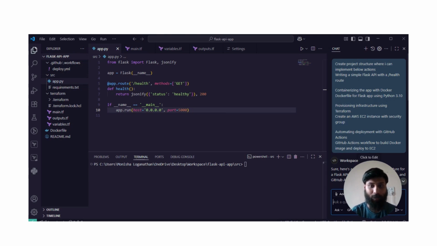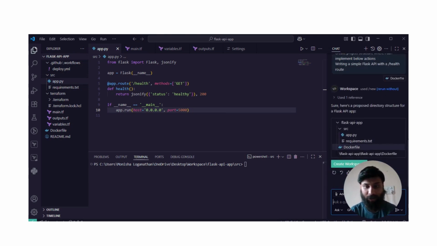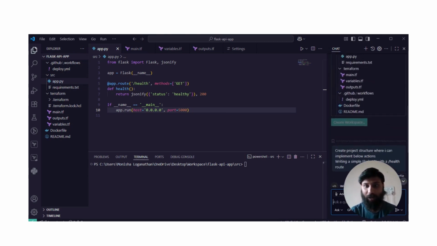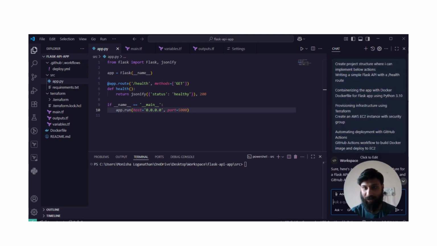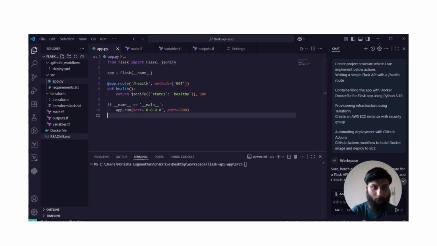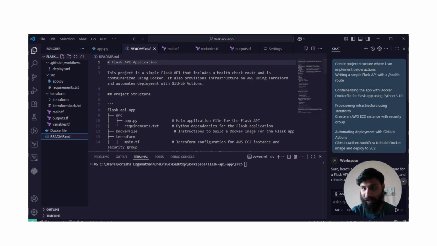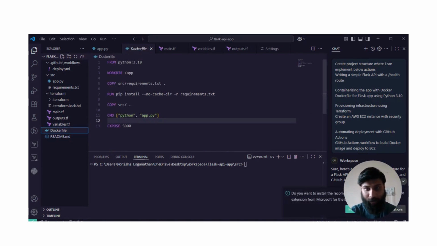So here directly I'm giving a small example: create a project structure where I can implement the below actions. A sample Flask API with a slash health route. This is the suggestion it gave me, from Flask import. I haven't done anything; Copilot directly gives me the inputs. And also, as I asked here, containerize the app with a Dockerfile for a Flask application using Python. So I have given the input that I need a Dockerfile also.